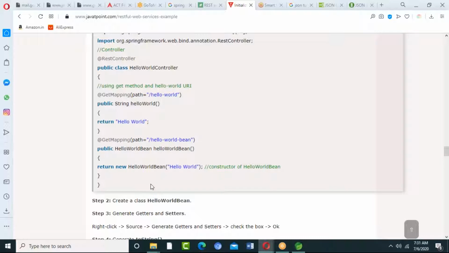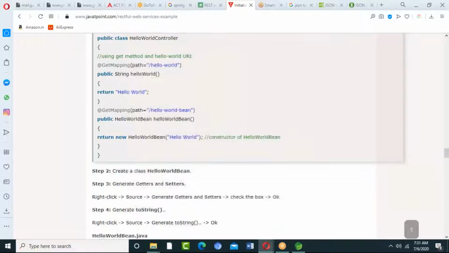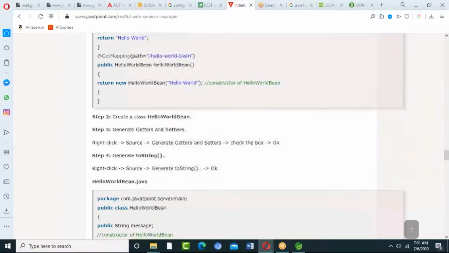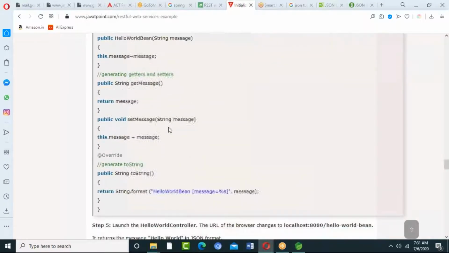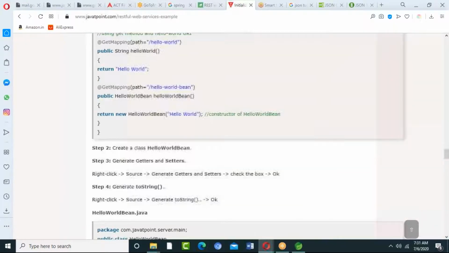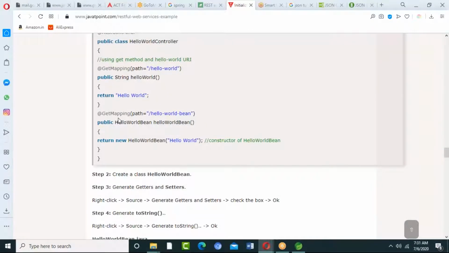We have to create the class. Create a class HelloWorldBean first, which contains a constructor. This constructor has to be returned in my get mapping. Previously we used only a method; now this method is of type HelloWorldBean. So when I call this method, it returns me an object of HelloWorldBean with this message. That's it.